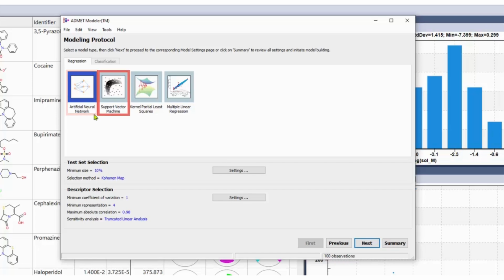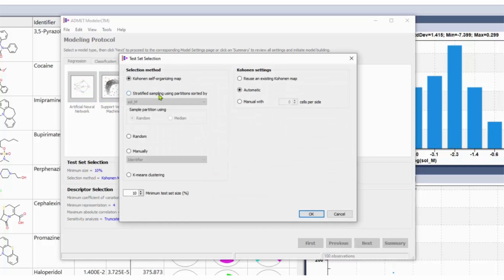Other options are support vector machine, kernel partial least squares, and multiple linear regression. Next, we want to select the test set. By default, we use a Kohonen map. Here, I'm going to change that. Something we've been doing a little more recently is using a stratified sampling by partitions, and we're going to use random sampling. And then we're going to use a 20% test set.